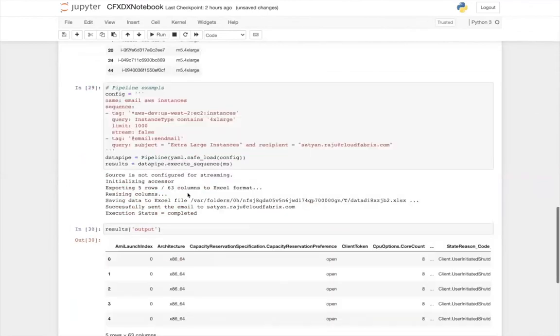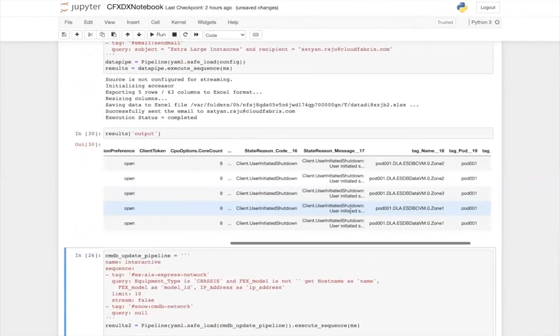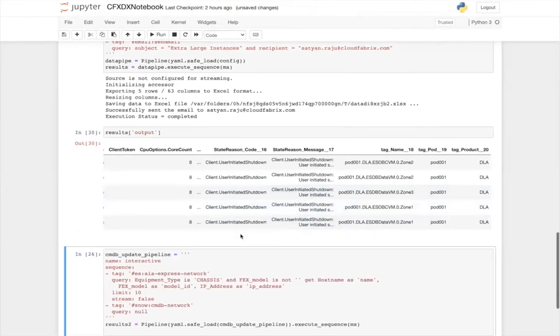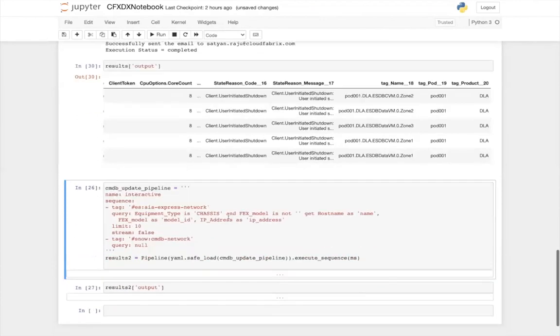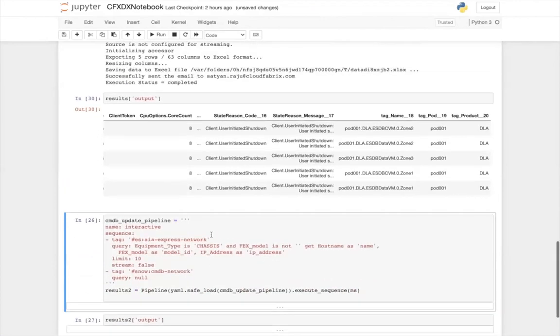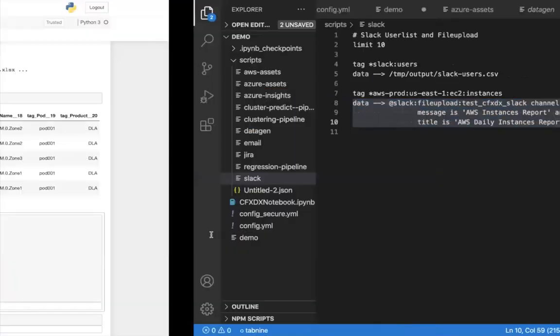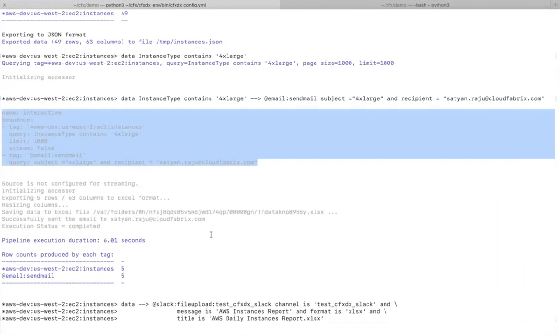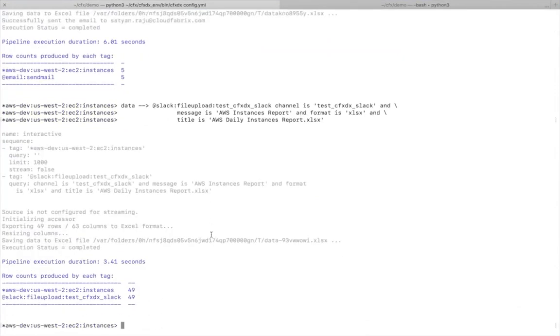You can examine the data, and you can see there are 5 records, and all of them have the extra large instances. I'm going to come back to more complex pipelines, but essentially we are able to do a simple pipeline. Now I want to go back to the command line and show you some of the more advanced capabilities.